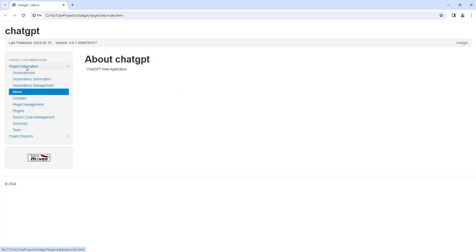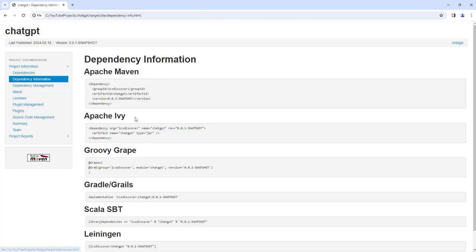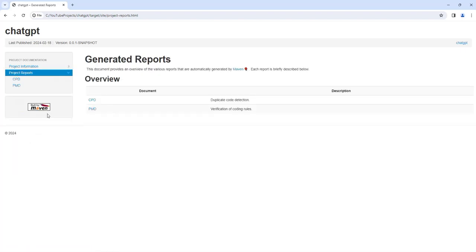As you can see, it's got all kinds of information. It's got the project information, the dependencies, what are the jar files and stuff that it relies on. But again, I'm not interested in any of that. It also shows you all the licenses and plugin management. I'm interested in my report, okay? My code review. So the first thing you want to look at is duplicate code detection.